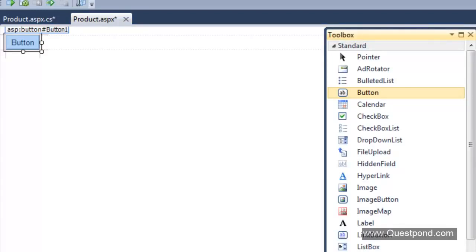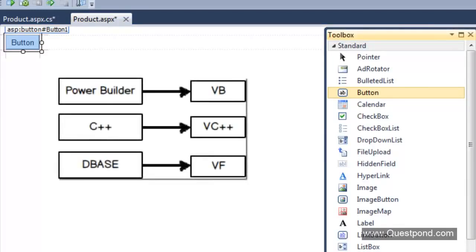And again, in the programming language world, Microsoft got success. I remember at that time we had something called Power Builder. Power Builder was completely replaced by VB, Visual Basic. We had something called DBase, and Visual Fox Pro almost killed it. It's almost not there anymore now. We had C++, and people started using VC++ because of the visual interface.